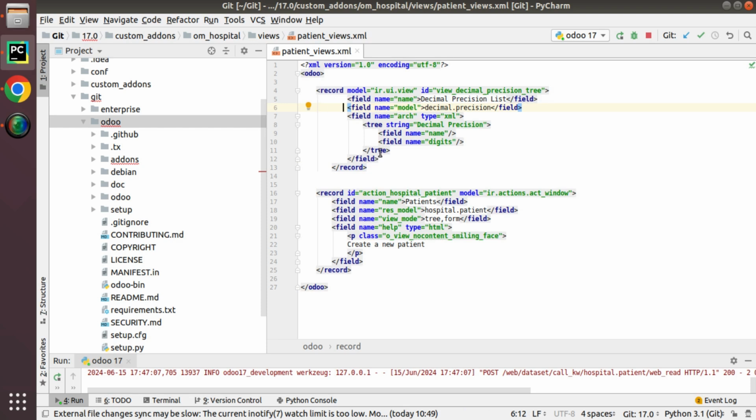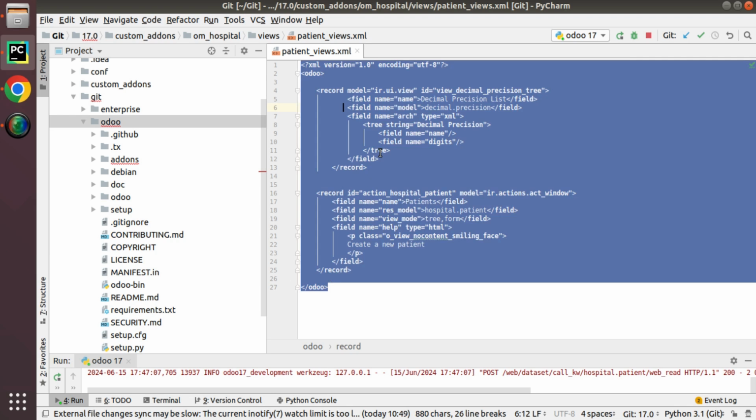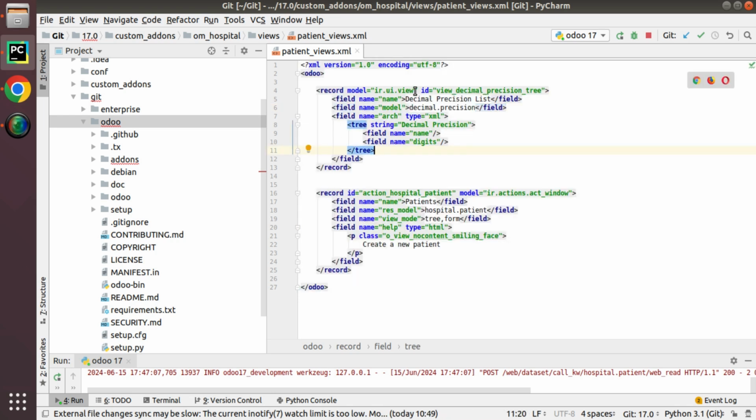So in order to correct the indentation of an XML file, you can select the whole file and press Control Alt L. It will automatically indent the file. Then I'll put the ID as first position.